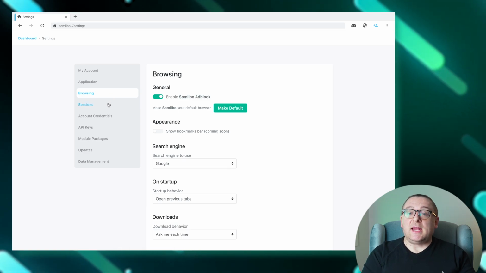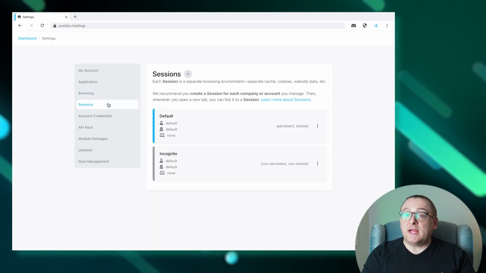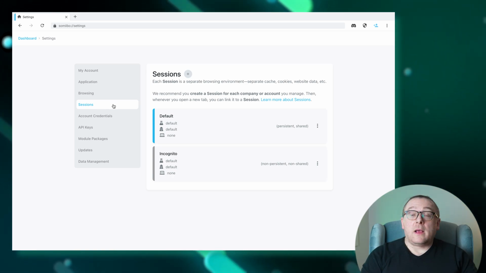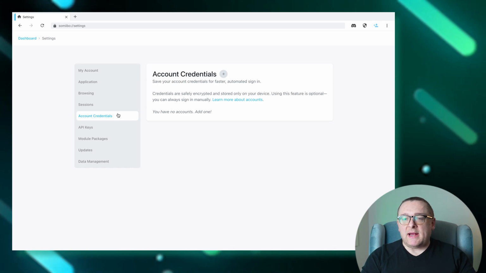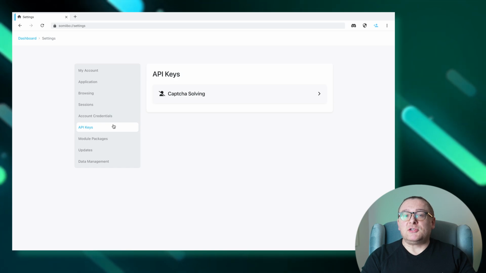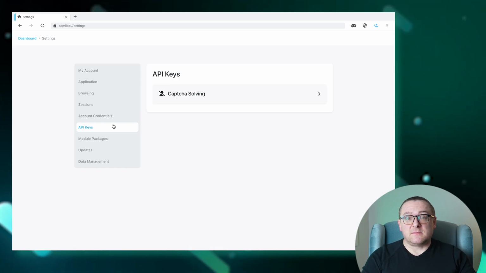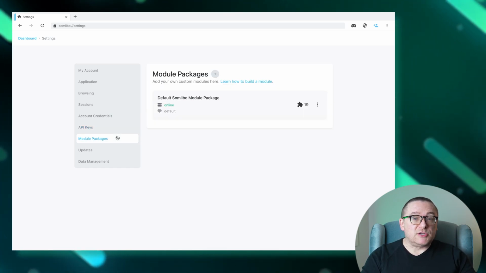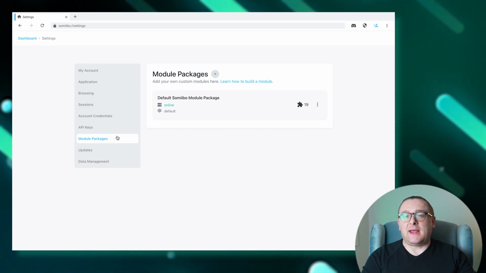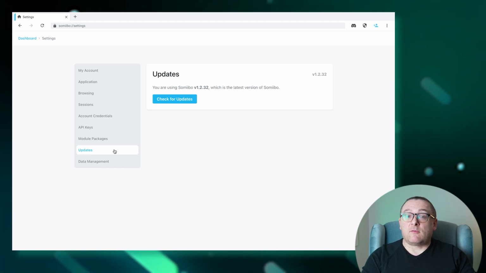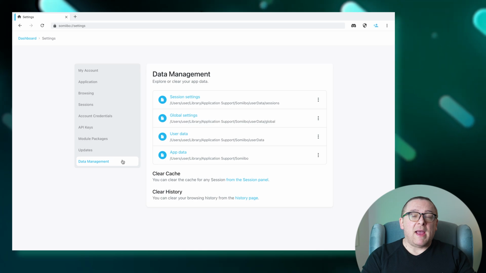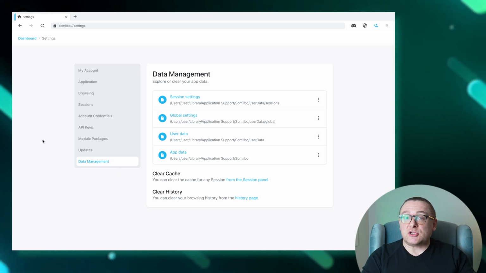The sessions section enables the creation of separate environments for each account, which includes individual caches, cookies, and website data. Account credentials, here you can easily manage your login credentials for various platforms. API keys, manage API keys for integration with other systems and applications. Module packages, here you can add and adjust module packages, allowing for enhanced toolset capabilities. Updates, check for software updates to ensure you are using the latest version. Data management, manage your data settings, including clearing cache and history.